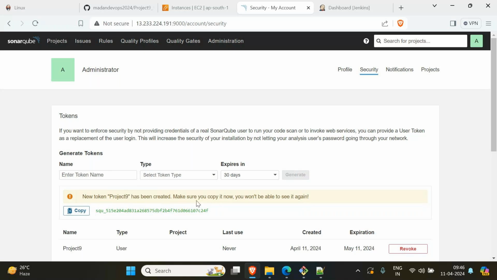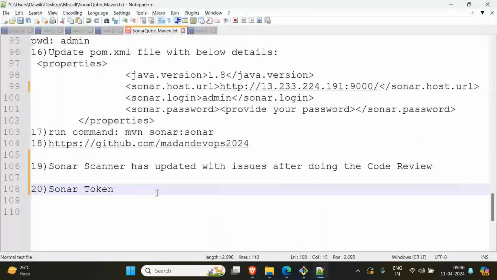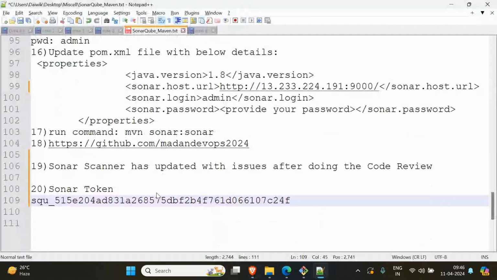Make sure you copy it now. You won't be able to see it again. That is the reason I am copying this token and saving it here. This is my token, I've saved it here. So what next I have to do is, you see we have added it here already.